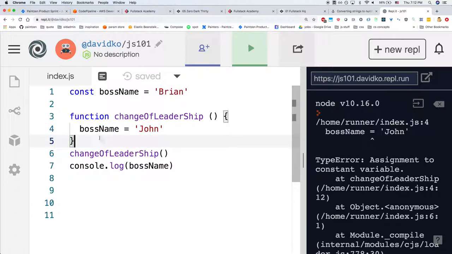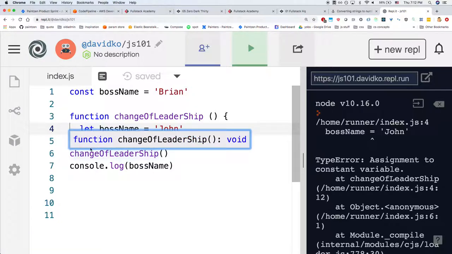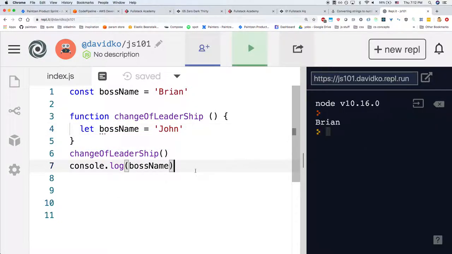What if you put let in front of boss name within the function, and you call it within the function? Oh, then it doesn't matter. It won't change, because it's still Brian, because this is your local version of boss name. And so this is the global. If you're running a huge function and you call boss name within the function, it would still call it John.